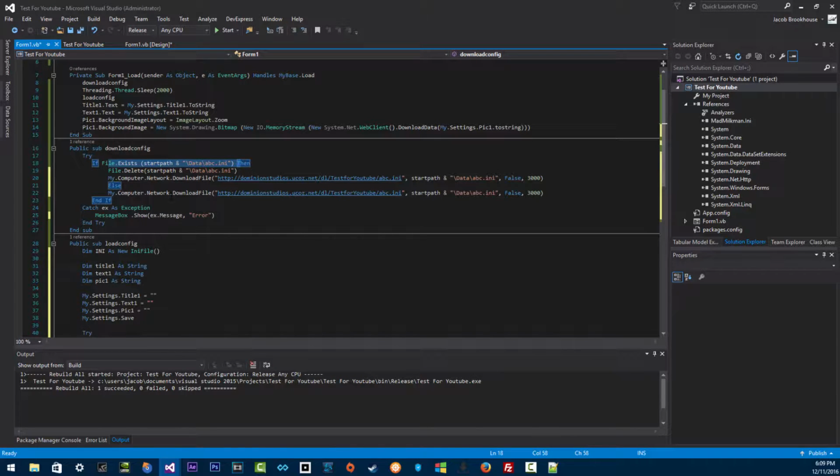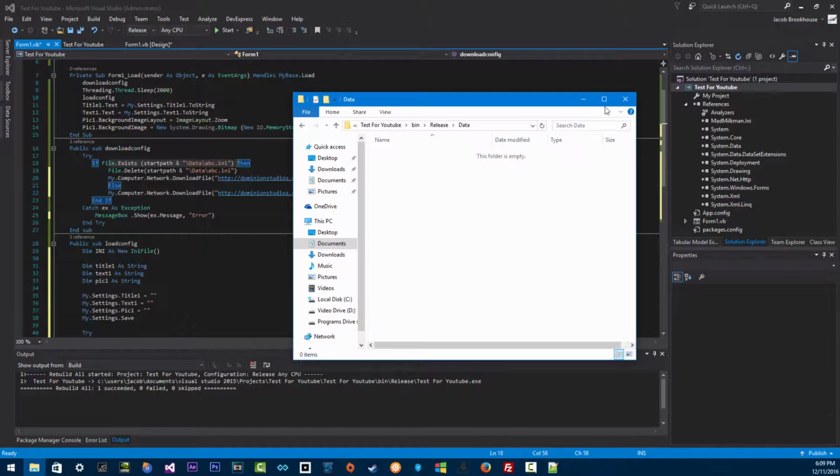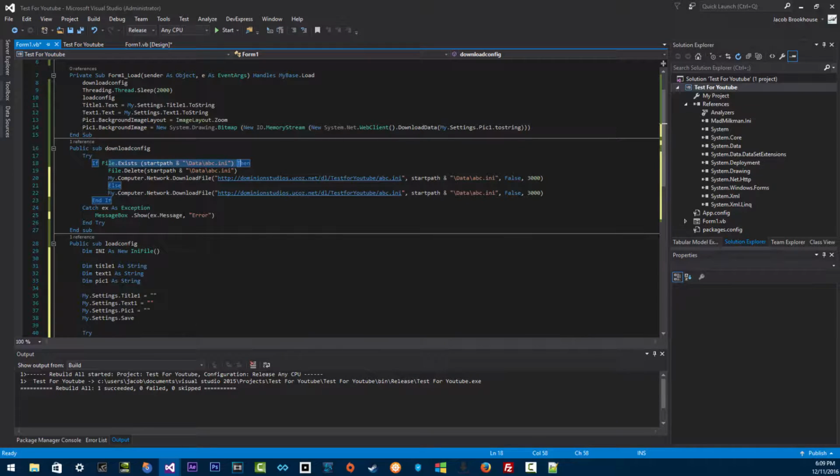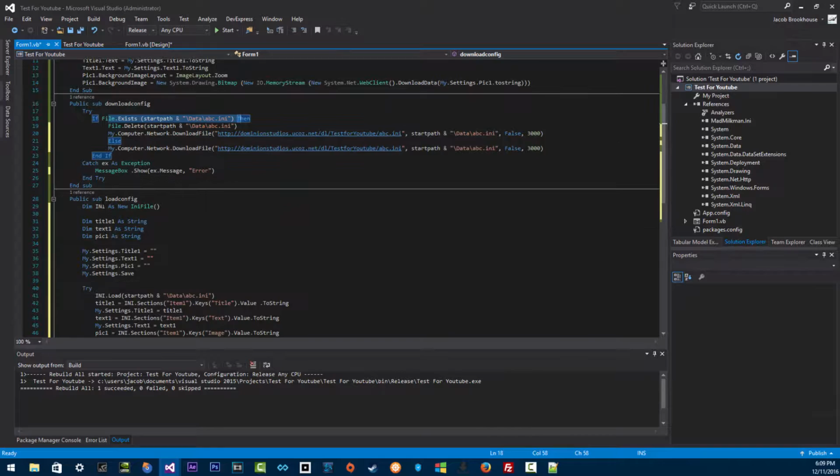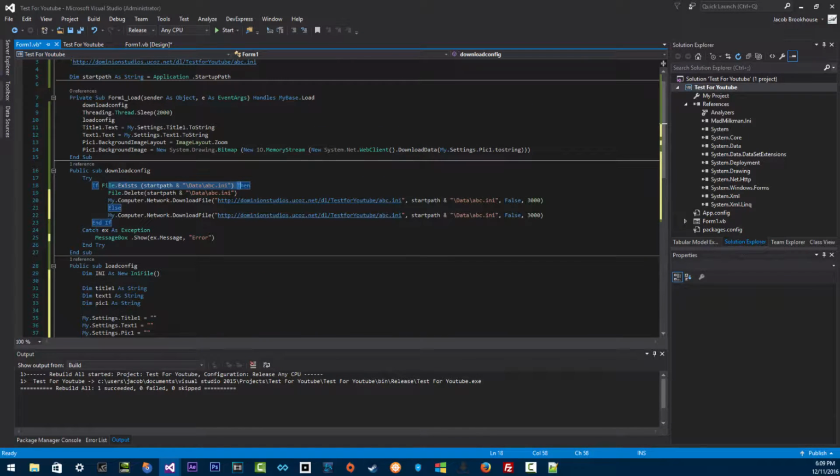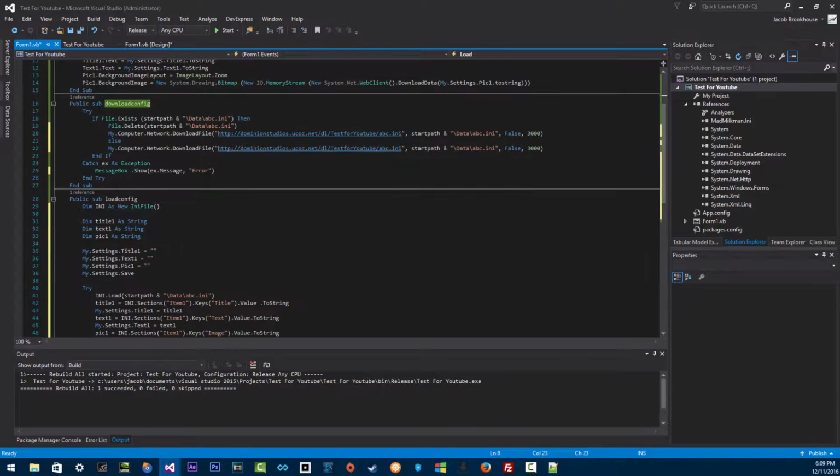So right now it's just gonna skip through this stuff because the file is not there right now. It's not in the directory. So it's gonna download the file, and if it has an error, it'll tell us. And then the next thing, see how we have that, the very first thing. So it's gonna wait 2 seconds, and then it's gonna load.